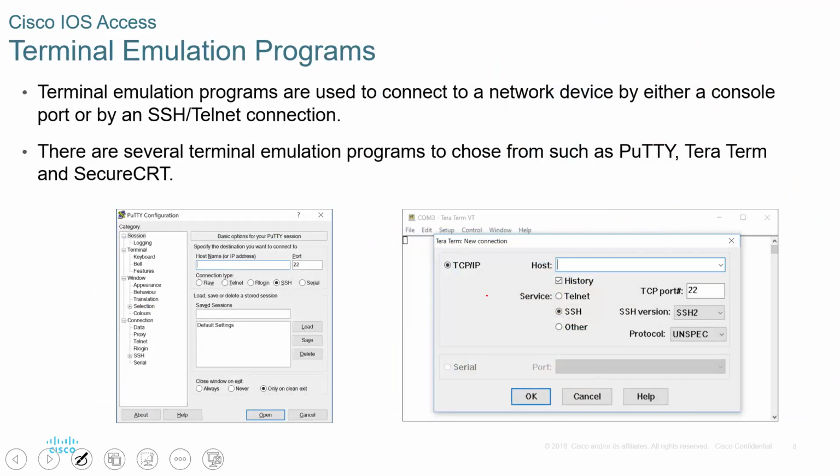Now, the terminal emulation programs you can use, we have a variety of them. They are basically programs that are used to connect to a network device, either you use console or you use SSH or Telnet and things like that. So there are several of them. You can use any one of them you want to use. But for the purpose of this class, we'll be using either PuTTY or we'll be using Tera Term. These are either of the two. They are free software. You can just go to your system online and download them. Very light and very free.